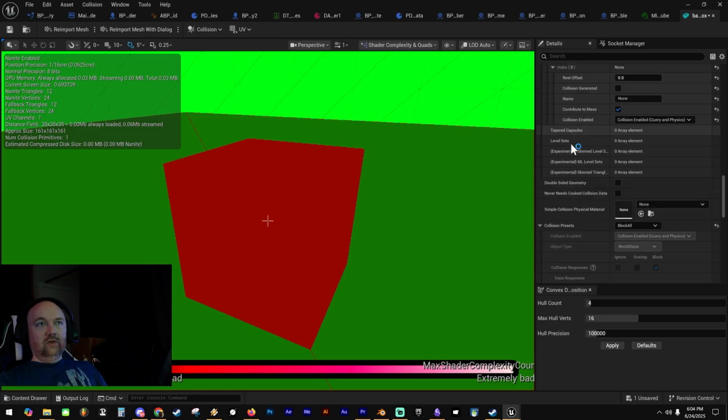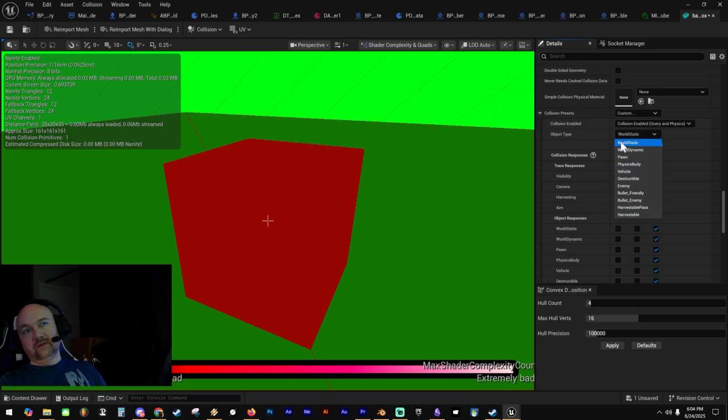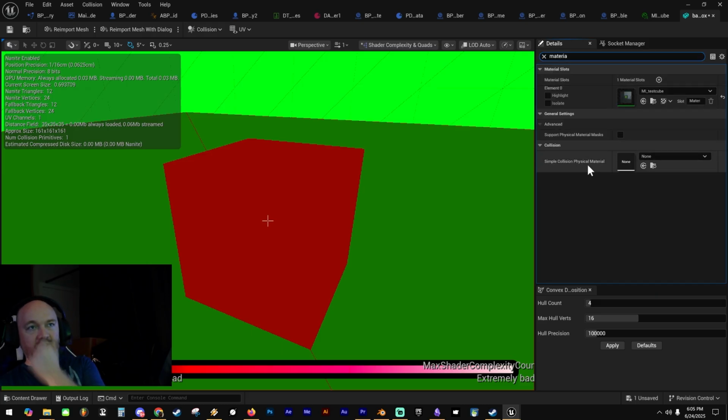So let's take a look at our collisions now. Block all is fine for this. But if we wanted to, we could do a custom collision and choose, like, make this a harvestable resource. These are customs that I've made myself. These are not standard. And then you can change a whole bunch of other things as well. So for this particular instance, world static is fine. Now, simple collision physics material.